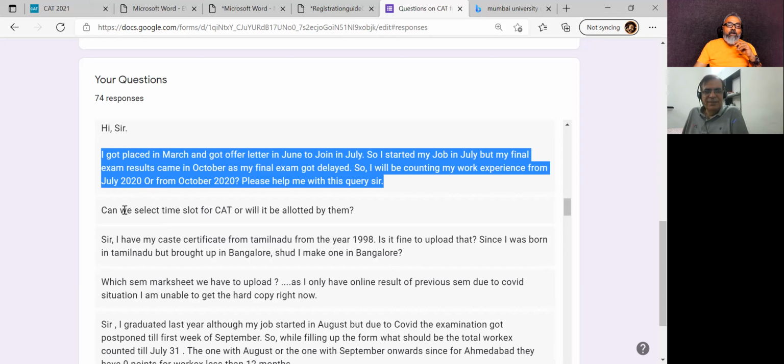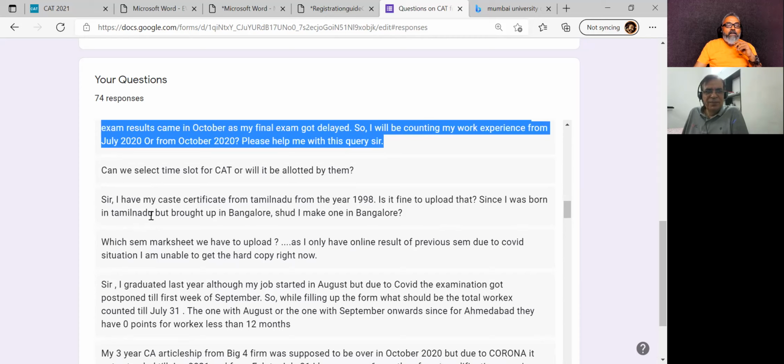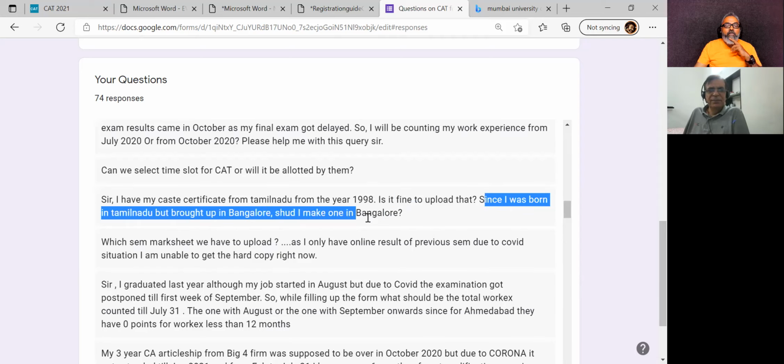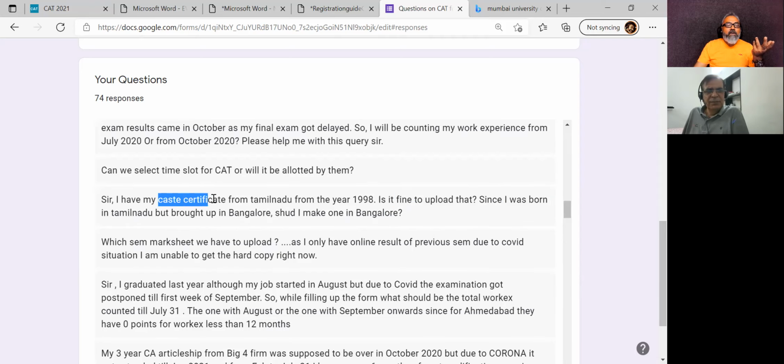Can we select the class or will it be allotted by them? So I have my caste certificate from Tamil Nadu, year 1998. Is it fine to upload that? Since I was born in Tamil Nadu and brought up in Bangalore, should I make one in Bangalore? Depends. Yeah, so if your current domicile is Bangalore, and I'm assuming you were brought up in Bangalore, so all your 10th, 12th, graduation, everything happened from there. So get a fresh one made from Bangalore.